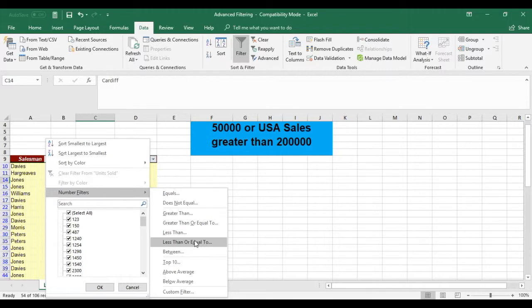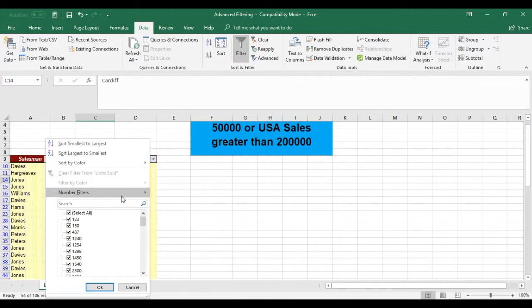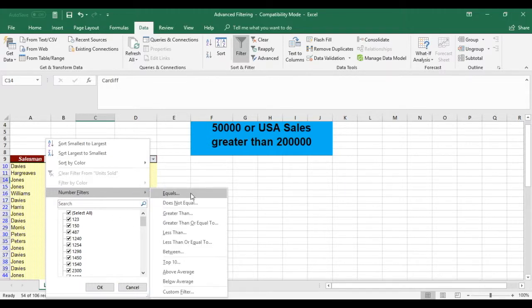Well, in this case, what most people would do would go through the number filters. And if you're looking at the scenario here where I've got UK less than 50,000, so I can see less than there, and I can see greater than is also in the list. But I can only choose one or the other.